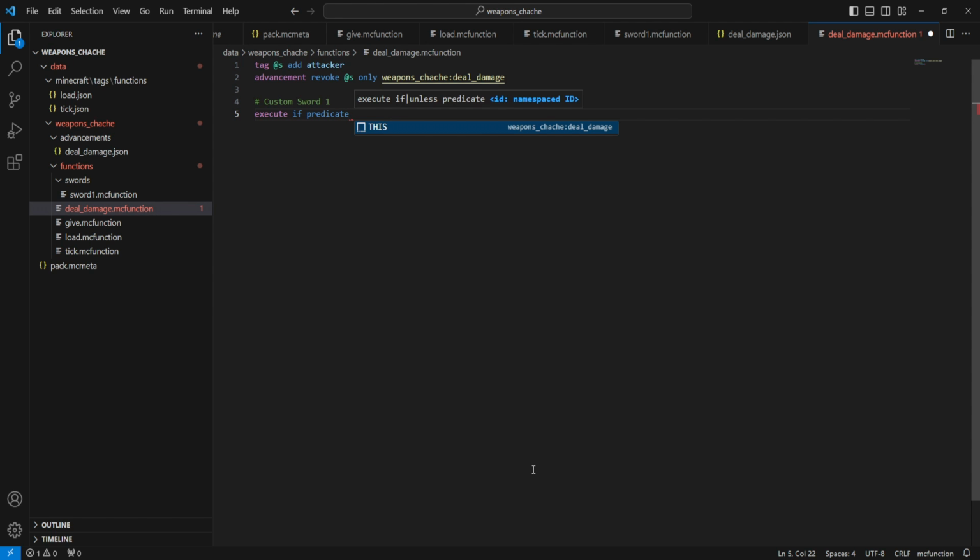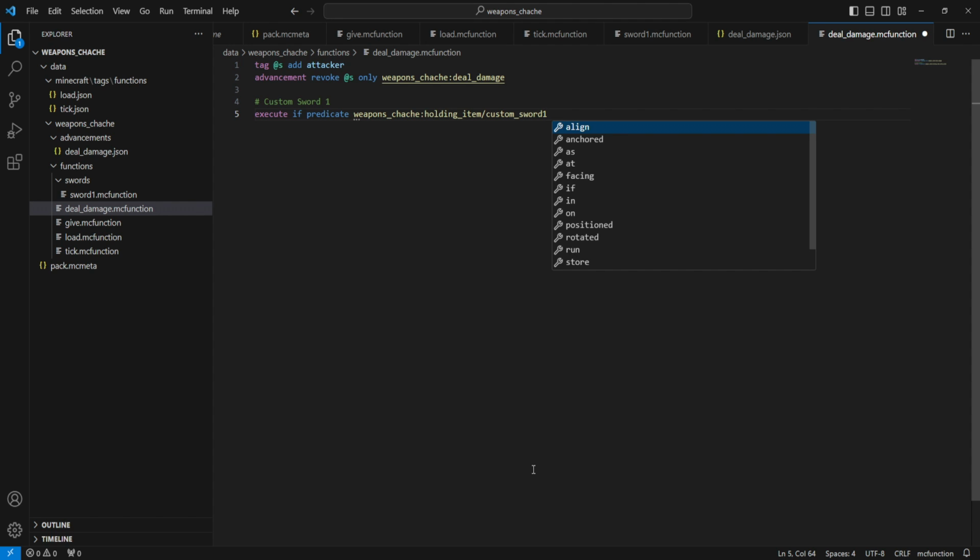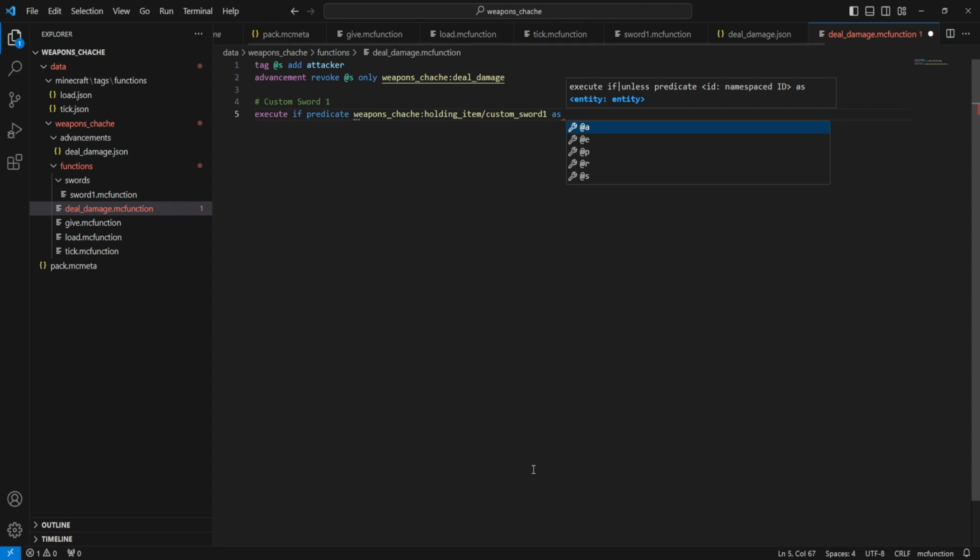So if predicate, and then what we're going to do is weapons_shot, and then we are going to point towards our item that we are holding. So holding item, which we have not created yet, but I'm going to call it holding_item, like so. And then we are going to do /custom_sword_1. And you have to remember these things because we are going to be creating the files and folders associated. So there's that, and we will do as, and then @e.